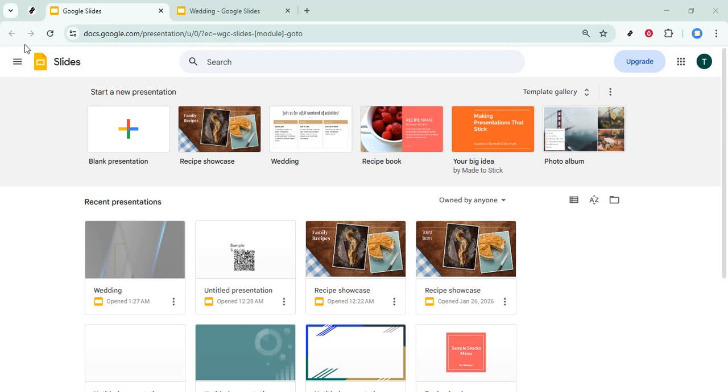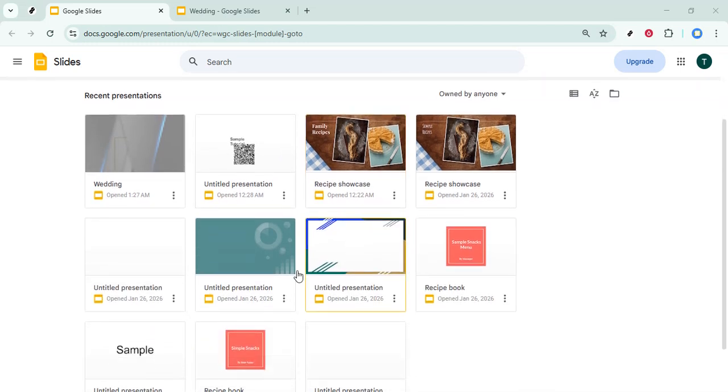Start by opening Google Slides in your web browser. The quickest way is to go to slides.google.com. On the home screen, find the presentation you want to change and click it to open. You can do this with any existing deck. The process is the same.